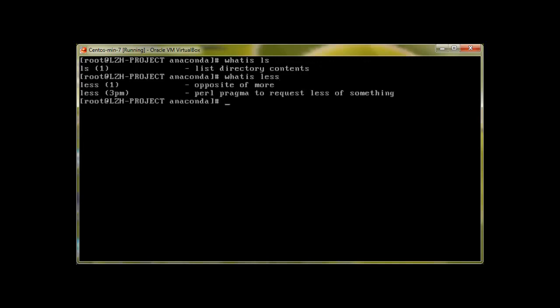Then we have the whatis command. Let's say whatis ls, and it lists directory contents. whatis less, it's the opposite of more. And whatis more, it's a file perusal filter for CRT viewing. So this is the basic information it shows you with this simple whatis command.